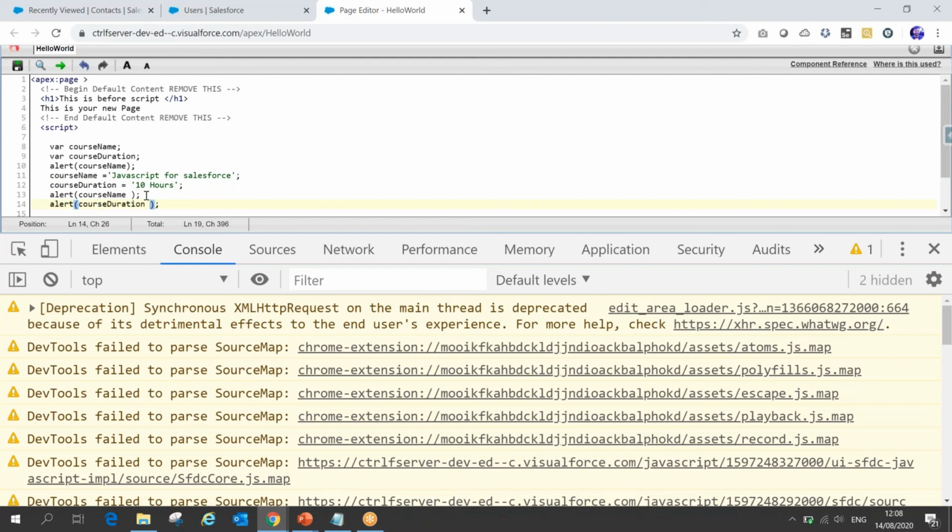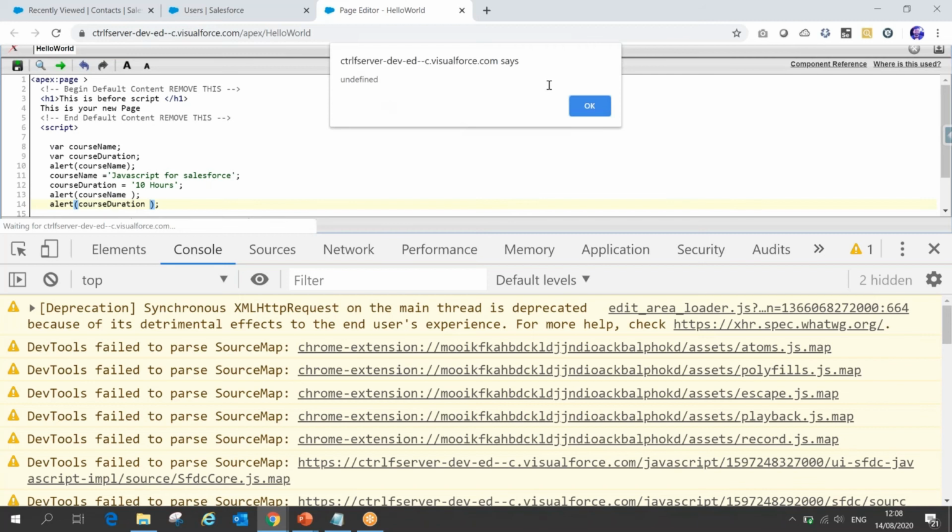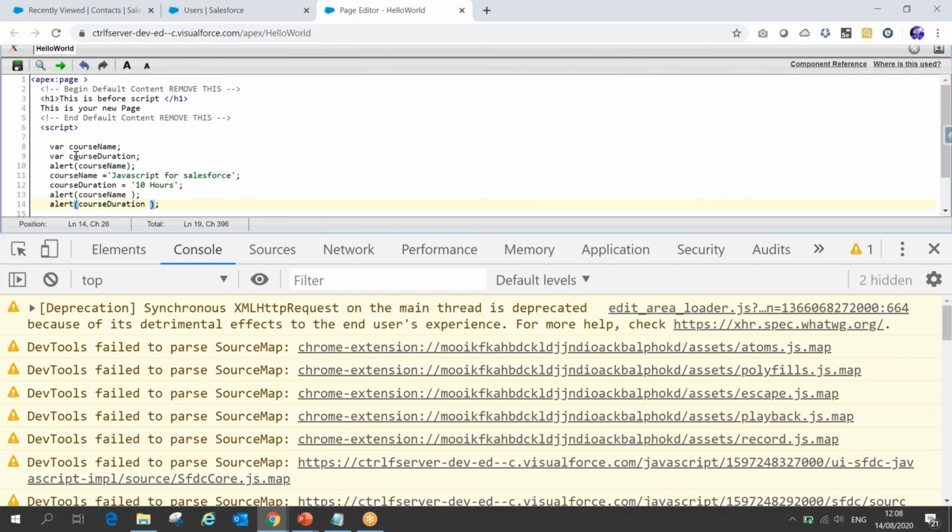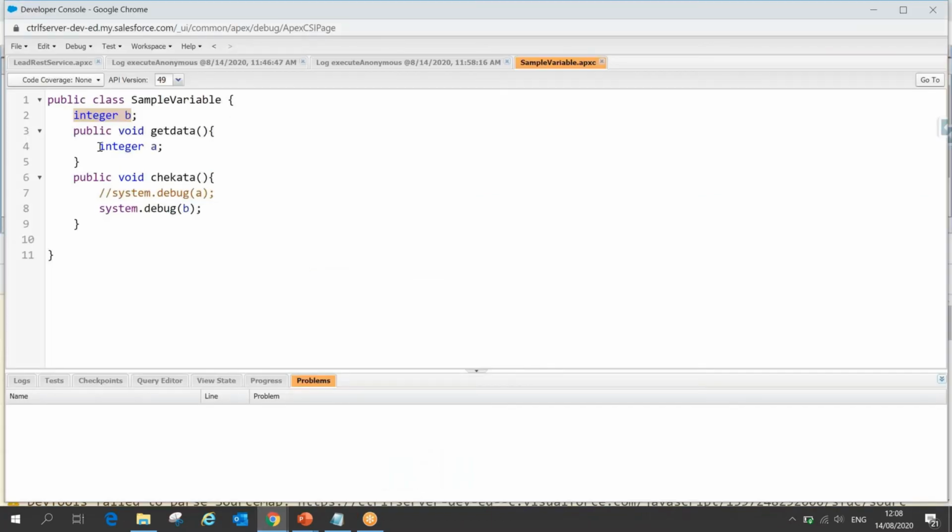Now I just save it. I got the first alert statement on line 10, which is course name. Till the time I didn't define it, it came as undefined. Now I click OK, and you can see the course name JavaScript for Salesforce. Then I click OK and I can see 10 hours. So what I'm trying to show here is, like in Apex, we can declare a variable first and later set the values. Let's say here I'm going to set B as 10. We can do it this way.